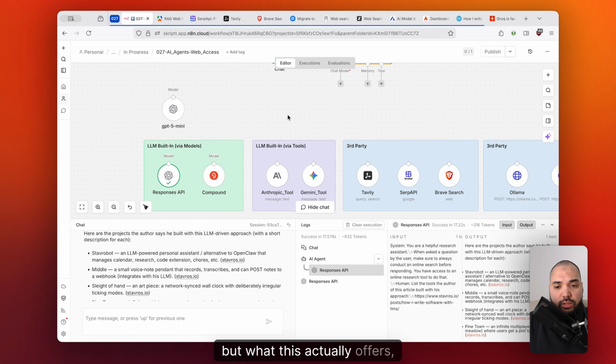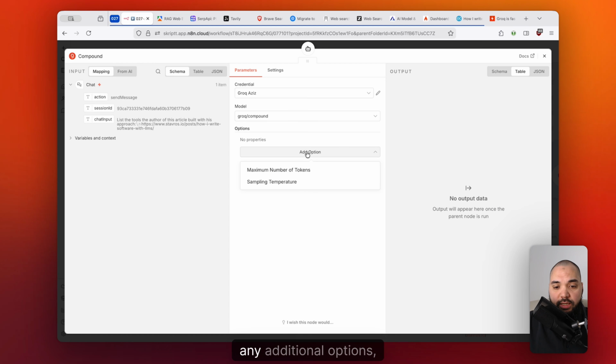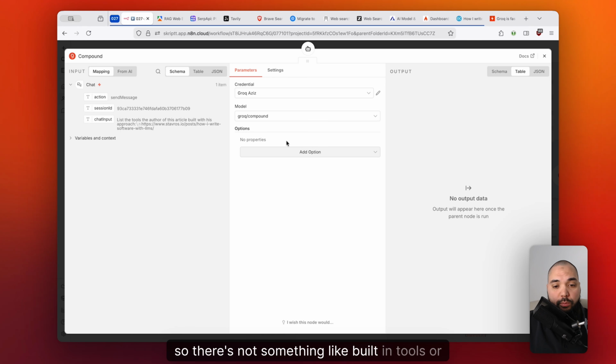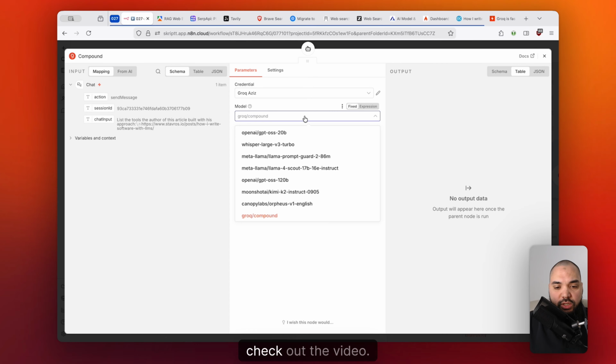But what this actually offers, what Groq also offers, and I'm going to connect this to Groq right now, is if I open this up, then you can see that this also looks as if we don't have access to any additional features, any additional options, so there's not something like built-in tools or web search again, but I have access to the models that are offered from Groq itself. And again, if you want to know more about this, then check out the video.